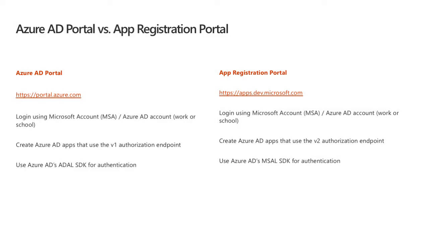So we have a couple of different ways that we can register our applications. Azure AD gives us two different UI options for registering apps. The Azure AD portal is used for apps that are leveraging the V1 authentication endpoint, while the app registration portal is used for the V2 application endpoint. You're going to select one of these based on the endpoint that you're going to use. So for instance, because in this module we're going to use the V2 endpoint, that means we have to use the Microsoft Authentication Library, which means we also have to use the app registration portal for creating our application.